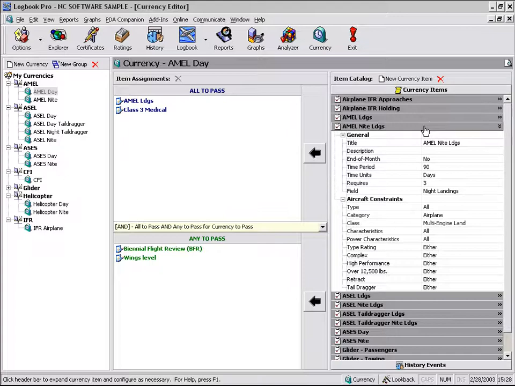Now, only configure your currency item to the level required. If it only requires to be multi-engine land, such as identified here, there's no reason to specify type ratings and complex and high performance, because the more filters that you set to narrow your data, the more chances something's not going to be right in your currency.